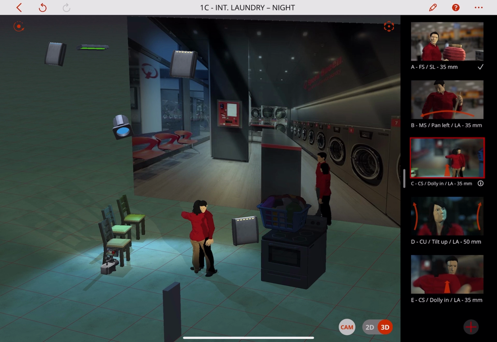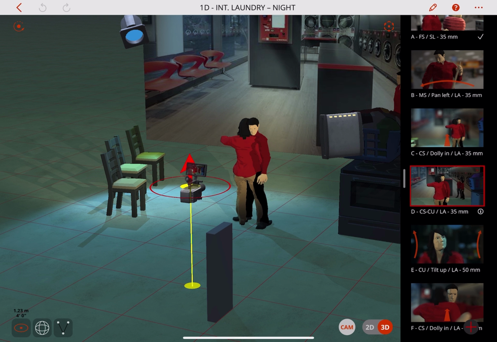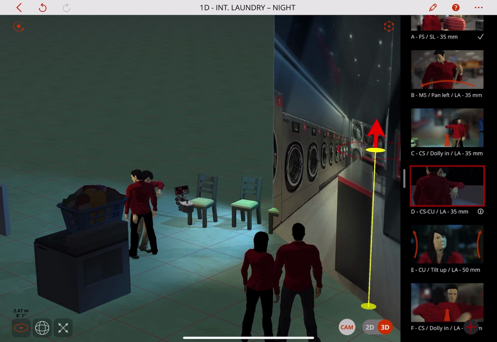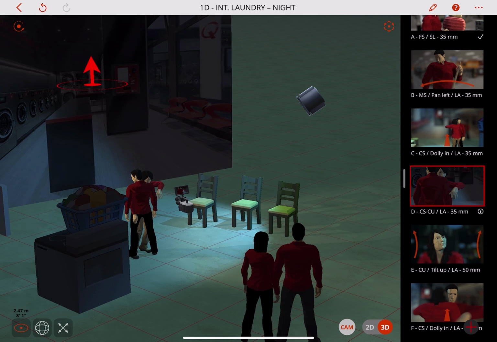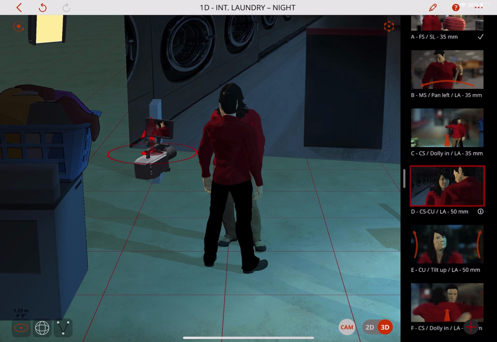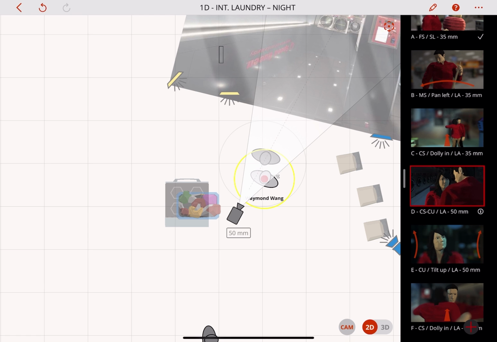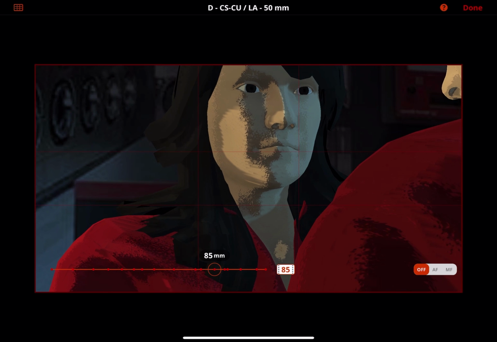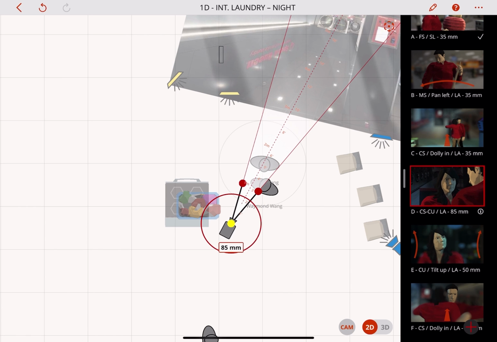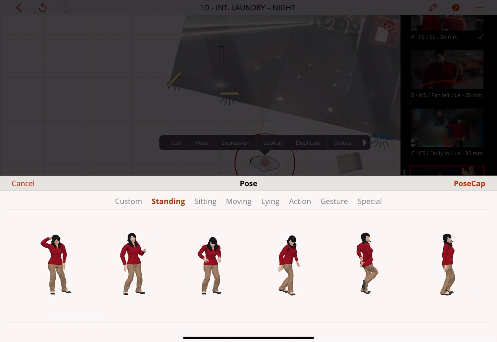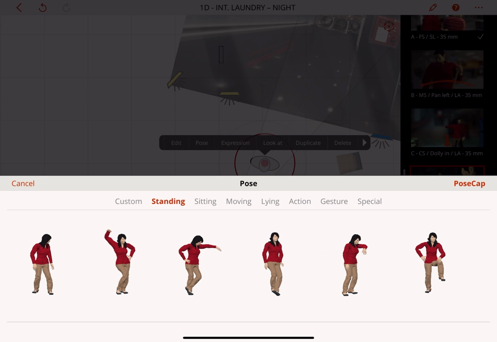Let's duplicate that shot. Let's move this camera around. Now we're gonna go to the other side. We're gonna see Evelyn. We need to change the position of her. It's gonna be an over the shoulder. Seeing Evelyn. Let's get closer to an 85mm. And let's go back with the camera. It's looking pretty close. Let's change her pose again. I think we like this one.